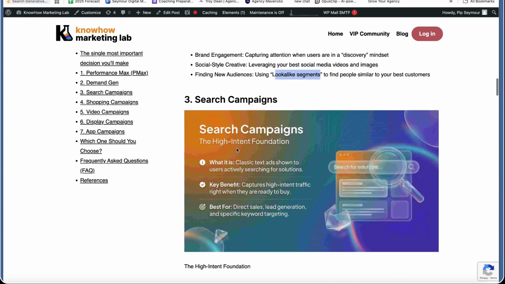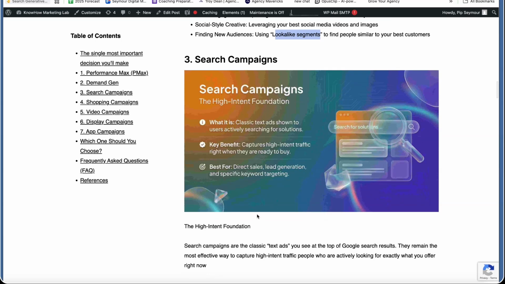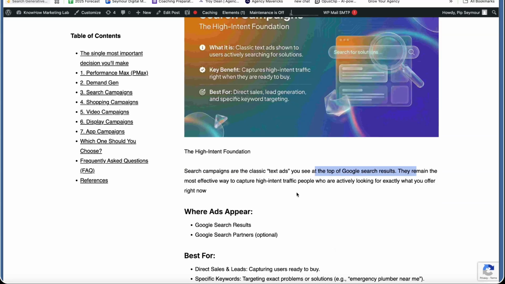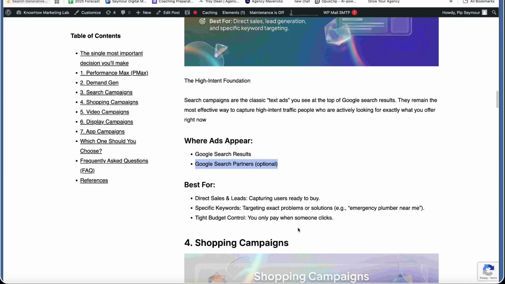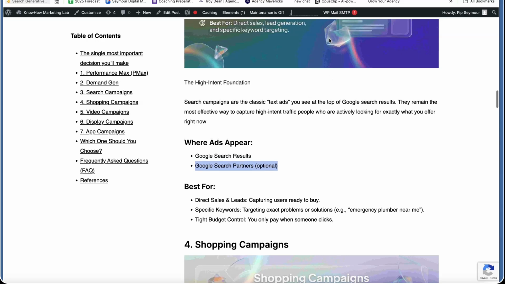Then we have the search campaigns. And this is the foundation, the high intent foundation of Google Ads. This is what you should learn how to create first. It's high intent traffic. Your ads appear on Google. They can appear on the display network or the search partners network. You can turn that on and off. Best for direct sales leads, capturing users ready to buy, even though it's discovery.